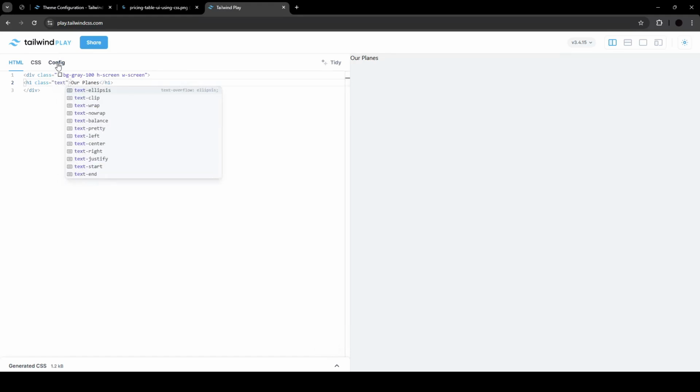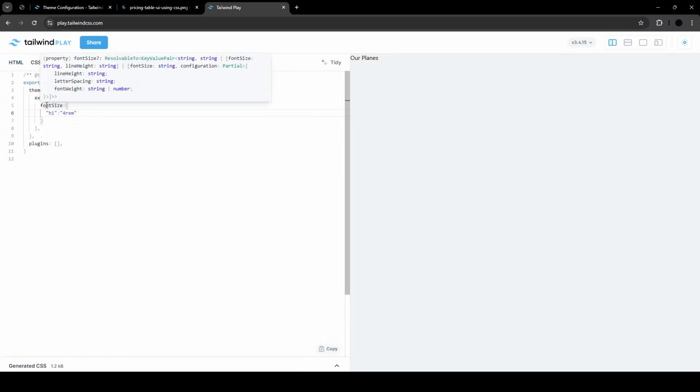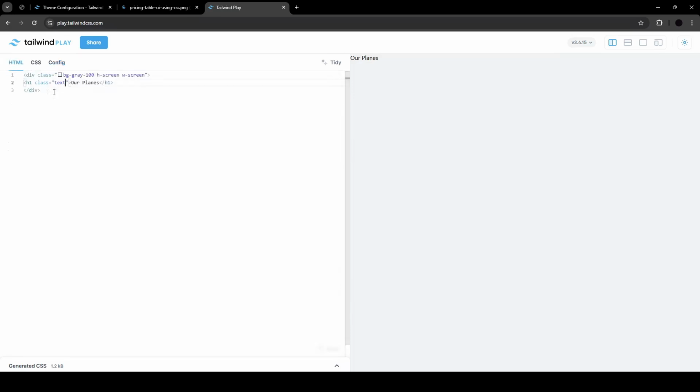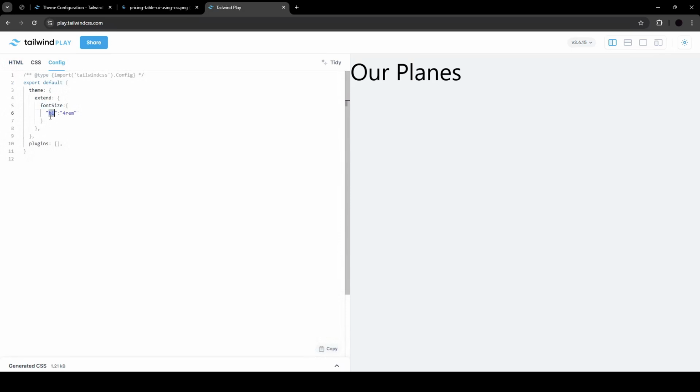Since we are defining our text classes, by default whatever we define inside the fontSize config will be available in the text class. So that's how we can define h1 in here, and then we have this font size. Okay, make sure that you are not overriding any default classes. So just try to give a different name in your font size or in your theme.